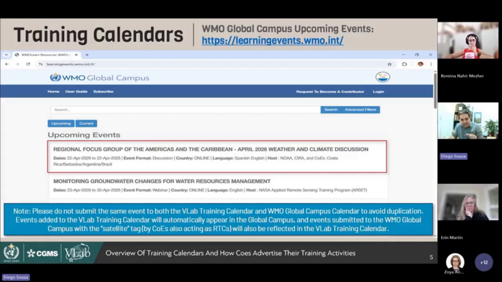And as we had a question during our Eastern group meeting yesterday, it's important to clarify that there is no need to submit an event to both the VLab training calendar and the WMO Global Campus calendar, as events added to the VLab training calendar will appear in the Global Campus, and events submitted via the Global Campus using the satellite tag will automatically appear in the VLab training calendar as well. So there's no need to submit the same event twice, which is nice.